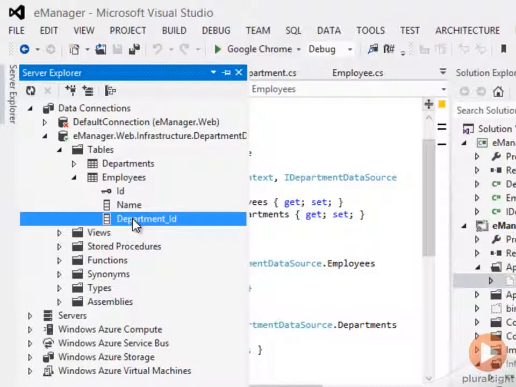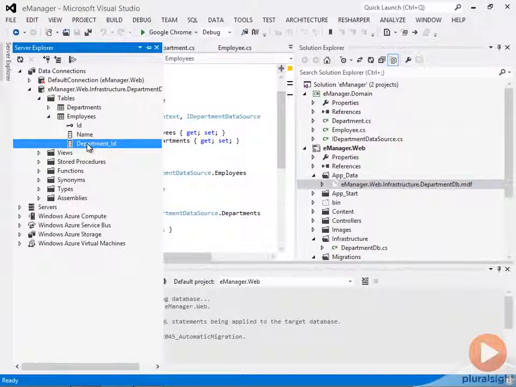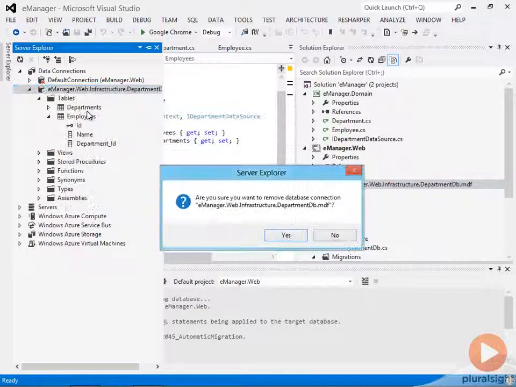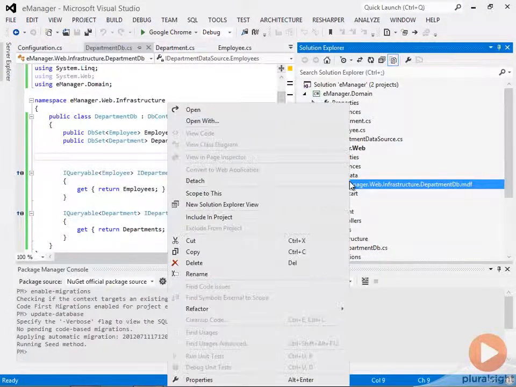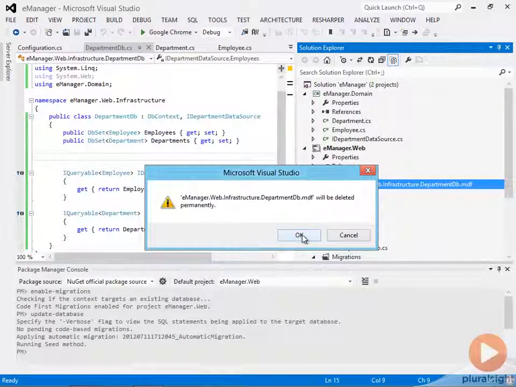Now, if I want a little more control over where this database is created, what server it's going to, what the name of the database is, I can just tell the Entity Framework to use a particular connection string. And that's something I'm going to do right now. I'm going to delete this database, and make sure that it's removed from App_Data.